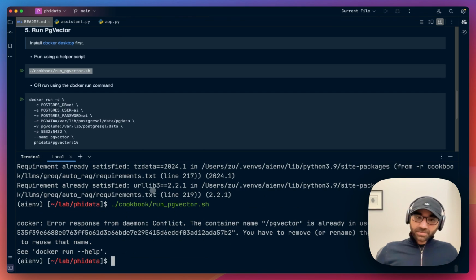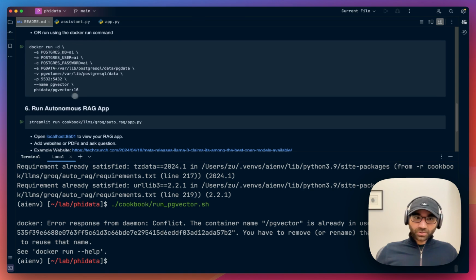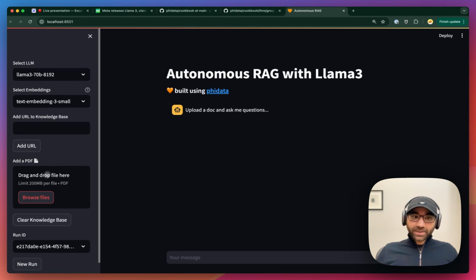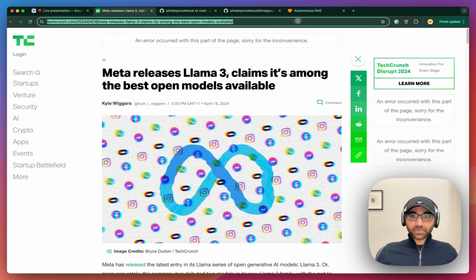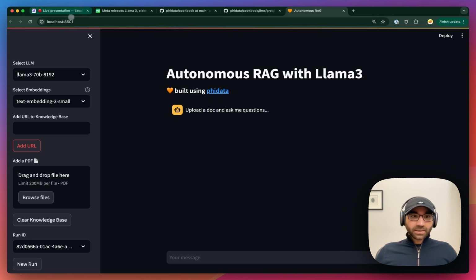run the Postgres database, which also has pgvector. It throws an error for me because it's already running, but for you, it'll run the pgvector container using Docker. Then run the application with Streamlit, and there it is. Over here, you can add a PDF if you like, or you can drop in a URL. I'm going to just drop in this URL, and we'll ask questions from it again to see how AutoRag works.